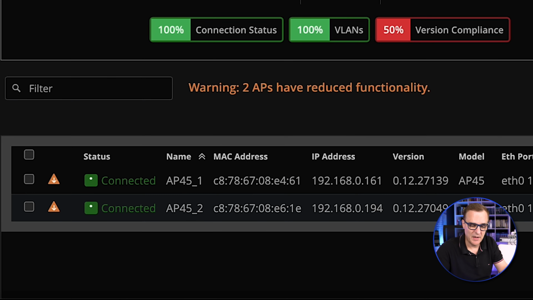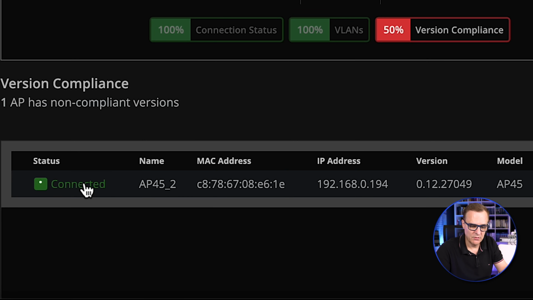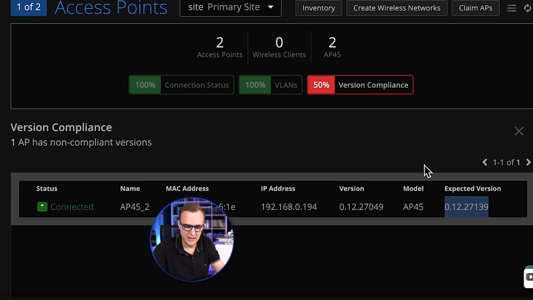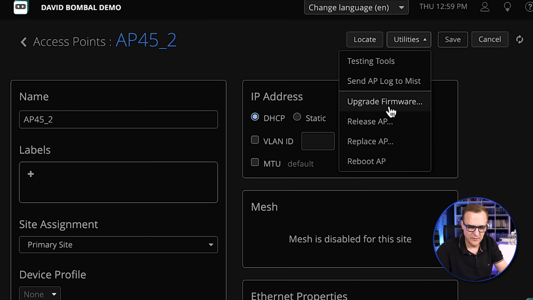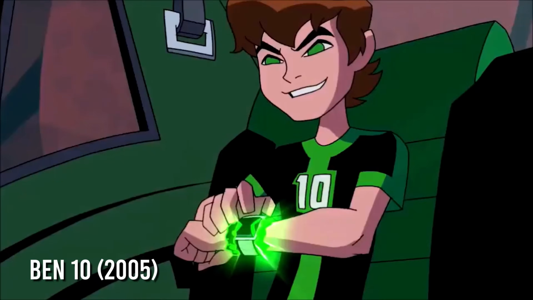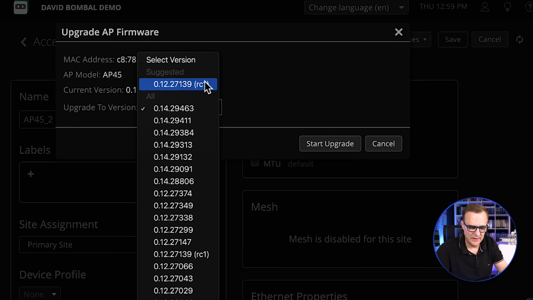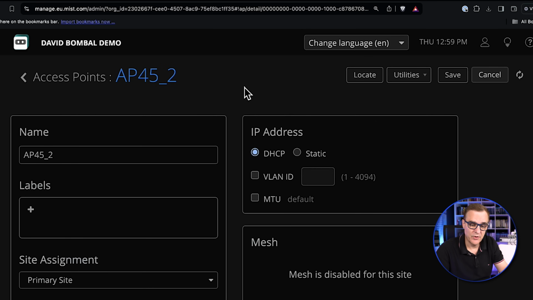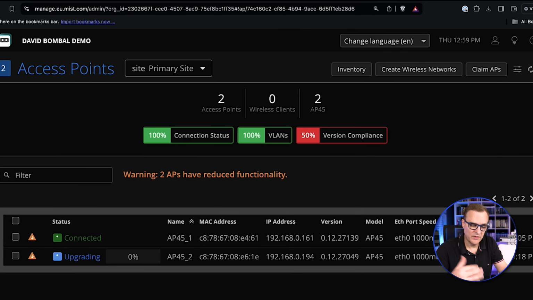I think that's enough talking about power. We can also see here that some of the access points are not using the other upgrade version. So access point 2 needs to be upgraded. So going back here, we can see expected version is this one ending in 139. So if I click on that, go to utilities, upgrade firmware. I'm going to select that version and click Start Upgrade. And you can see the access point is being upgraded. Again, very nice interface here showing you what's happening in the network.